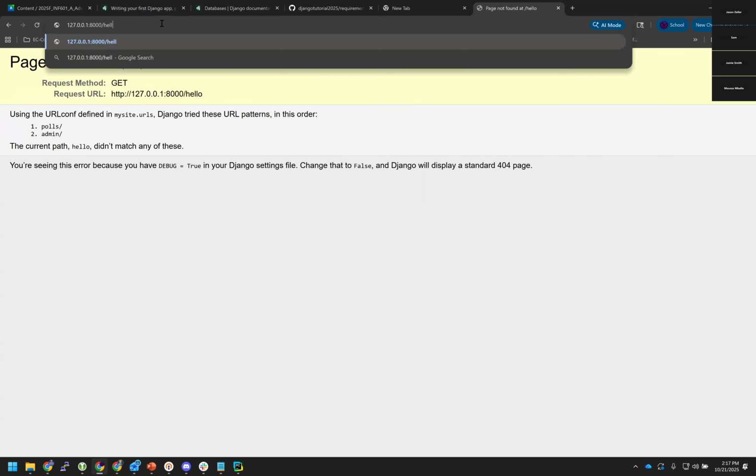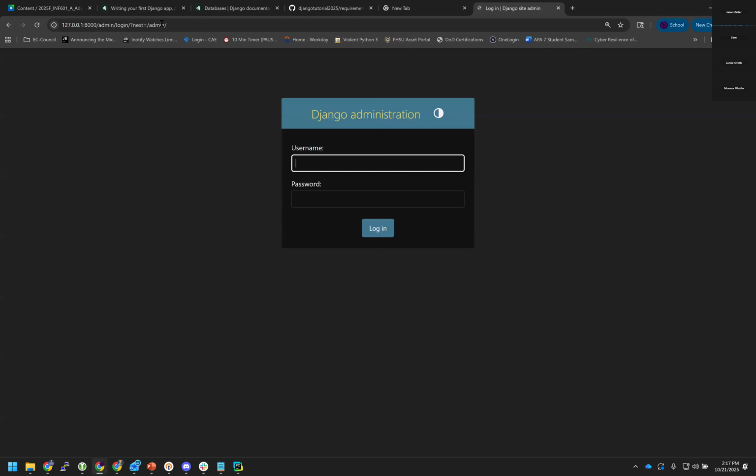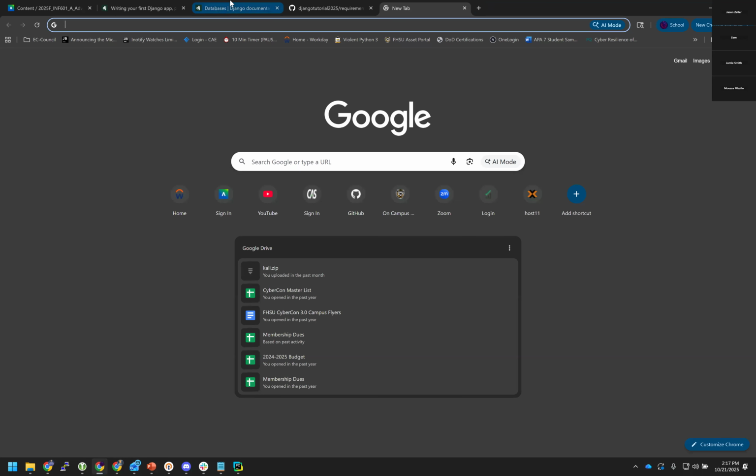If we were to go to admin, you will see by default, we get an admin login page. All right, this is already baked into the app. We would have to create a user in order to start using this. So right now there is no username and password because we haven't created one. We'll get into that here in a little bit.